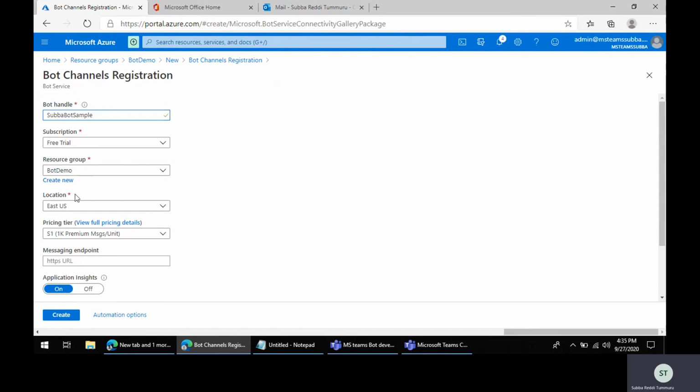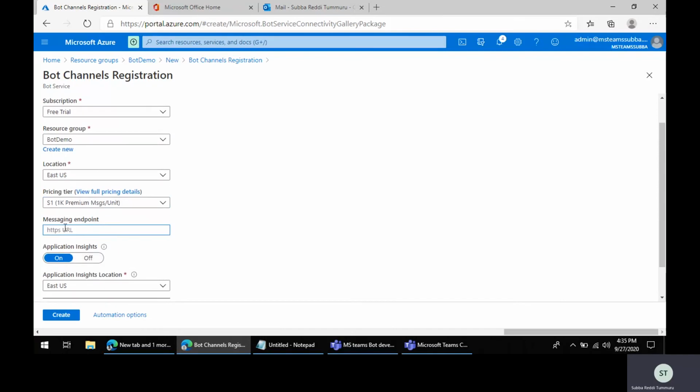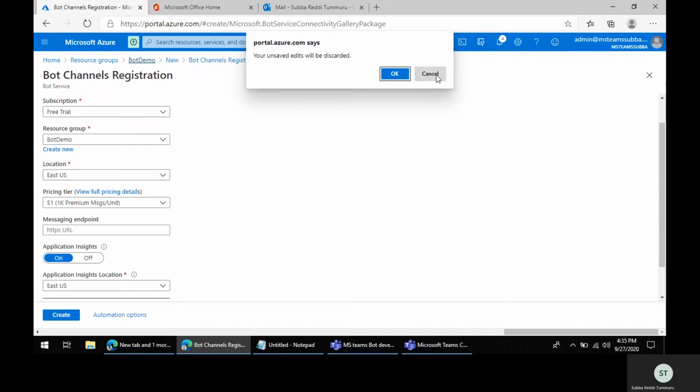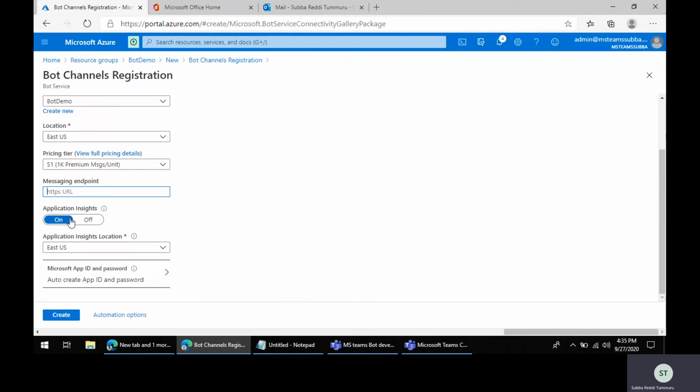And the resource group, I'm giving the same thing, location same, message endpoint. I need to give this message endpoint as the app service URL. I will keep it empty for now, but we can update this value later. So I'm keeping application insights on and insights location on.